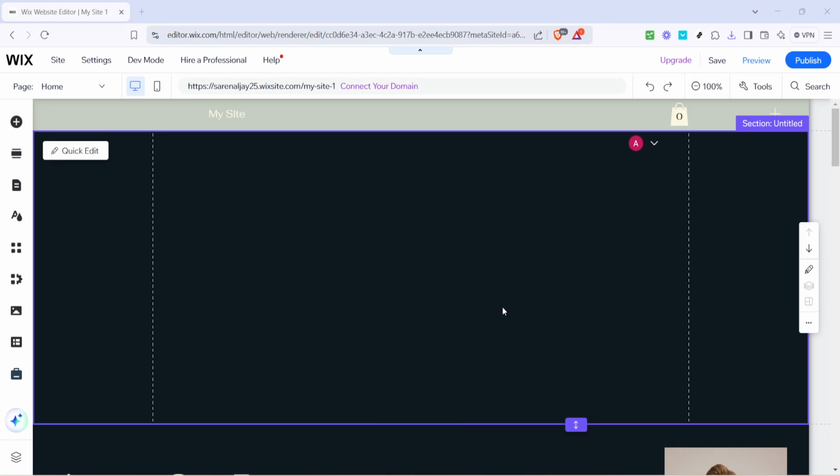In today's video, I'm going to teach you how to add columns on Wix. This is an essential skill for anyone looking to enhance their site's layout and make the page more visually appealing. Whether you're a seasoned developer or just starting, these steps will guide you through the process with ease.